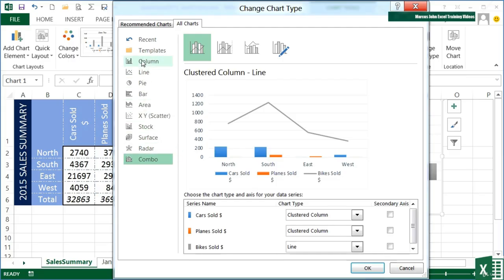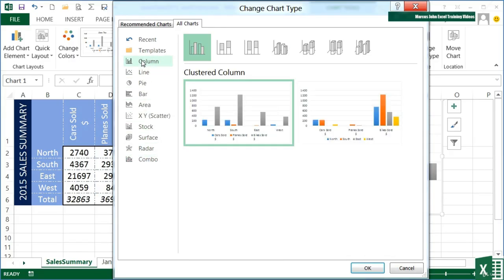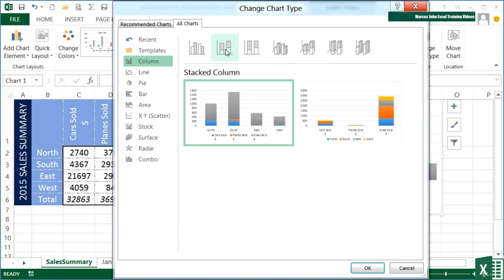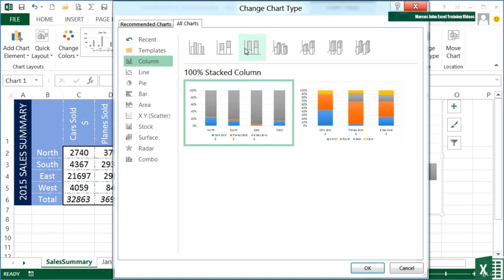If we go back to column, which is the default chart type, even within column, there are then subcategories. So to start with, we have a clustered column. Then you have a stacked column, where all the values within a series are in the same column, but the bars are stacked on top of each other dependent on their values. Or a 100% stacked column, where the bars always reach the top of the graph, but the size of the bar is effectively a percentage of the whole.